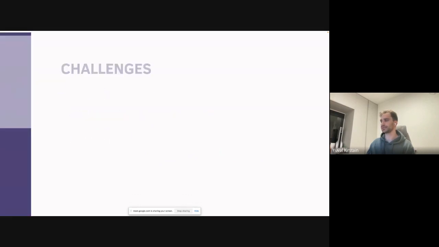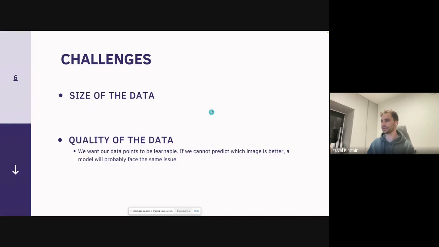We need to get more data, and we need the data to be of high quality. So we want our data points to be learnable. If decisions are just arbitrary and there is not human agreement between rankings, a model will probably face the same issue, and we won't be able to learn a reward model, and we won't be able to improve models with it. Like, this is my assumption.